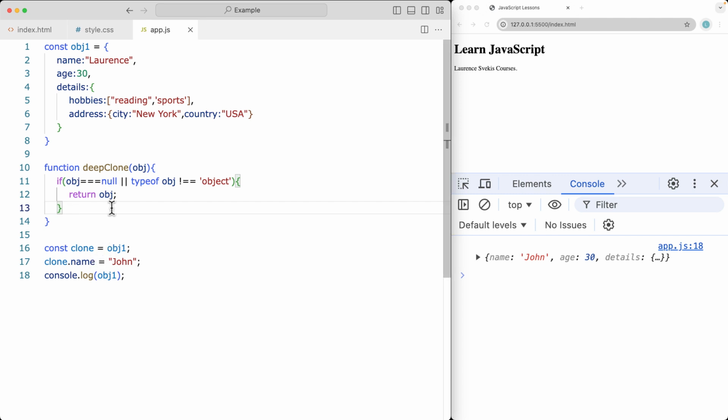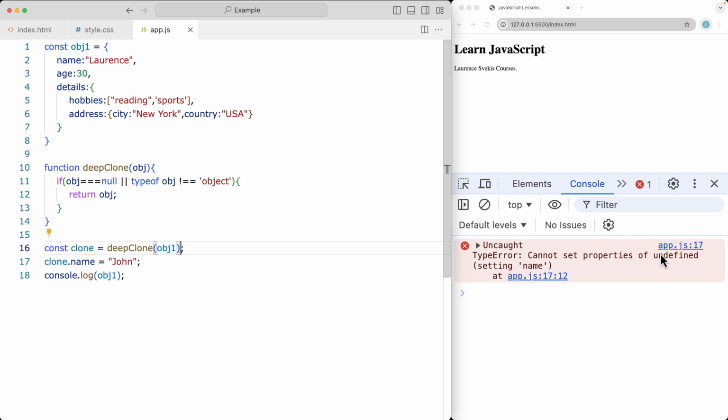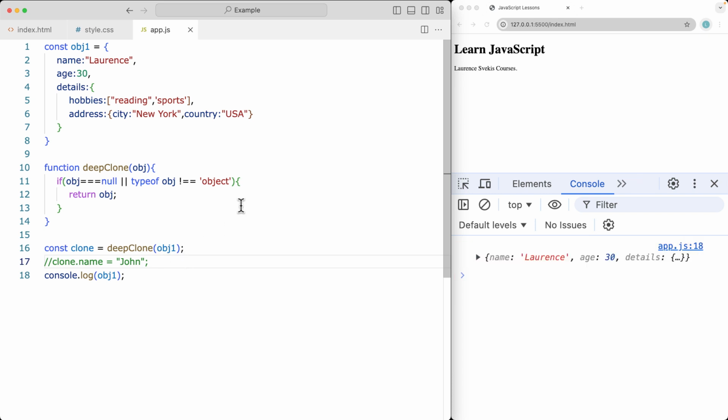So now that we've created the function, we can send our object 1 into the deepClone. It's throwing an error right away there because we're not returning back the object anymore. So I'm going to comment that out, and now we're sending the object we have into deepClone, and it's going to return it back if it's not an actual object that we're sending in.